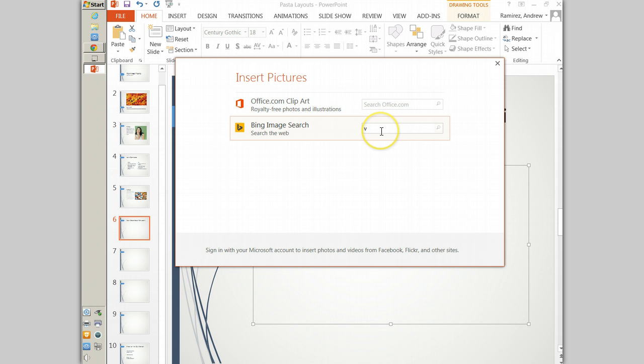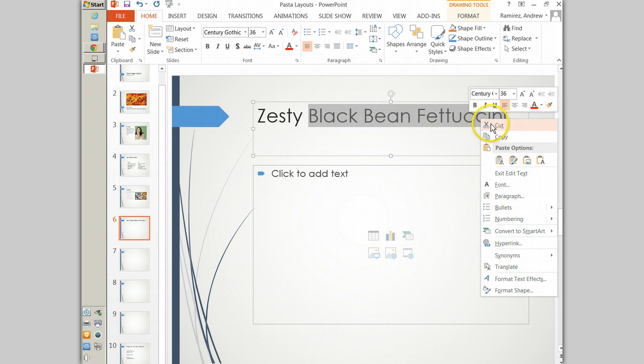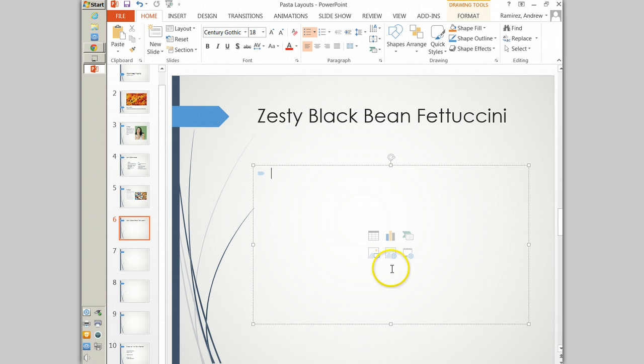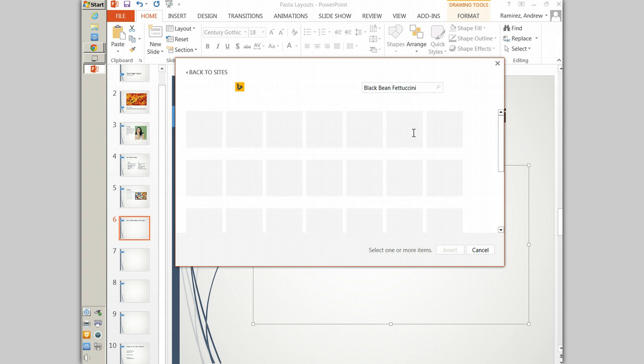Well, it's going to take forever because it's doing the internet. Black bean fettuccine. See, I don't even know how to spell fettuccine. That's bad of me. Actually, no, make this faster. Black bean. If I copy this, now I went to my online pictures and just pasted it. There we go. See what pops up.